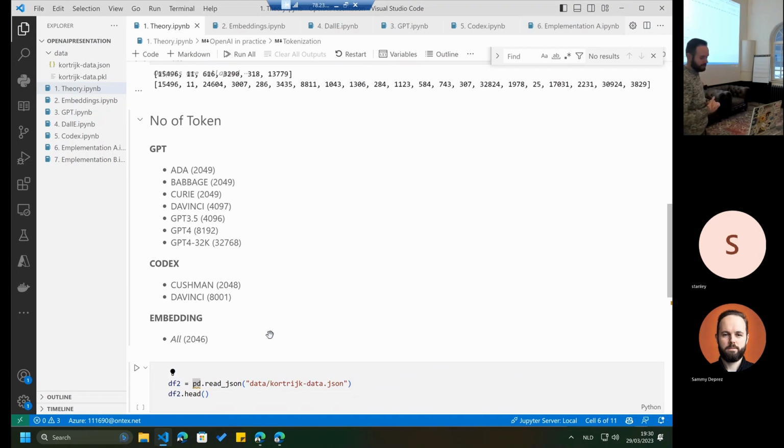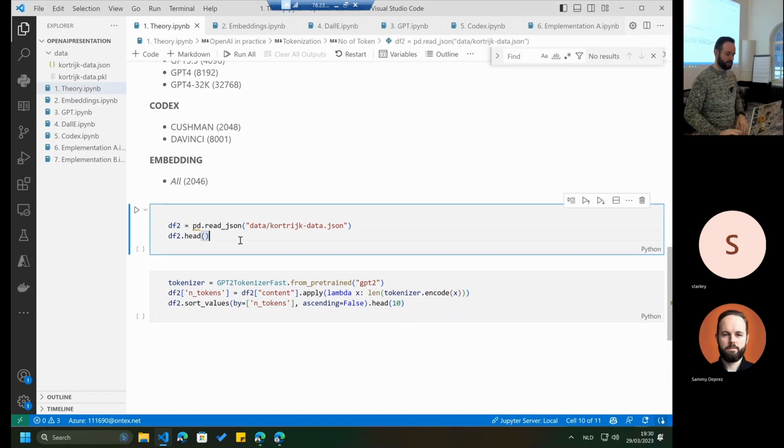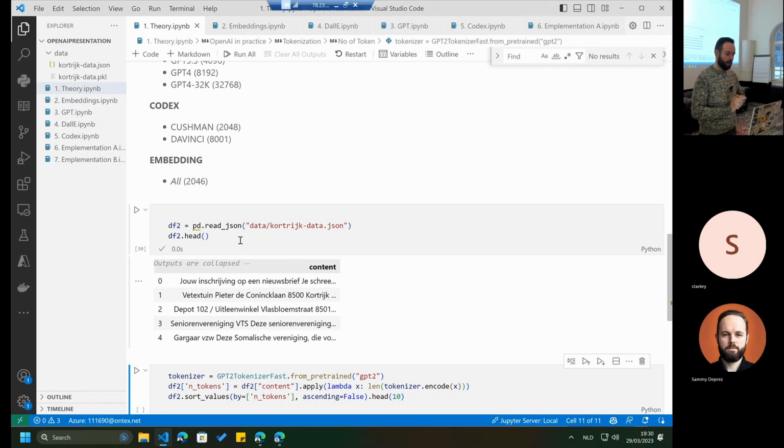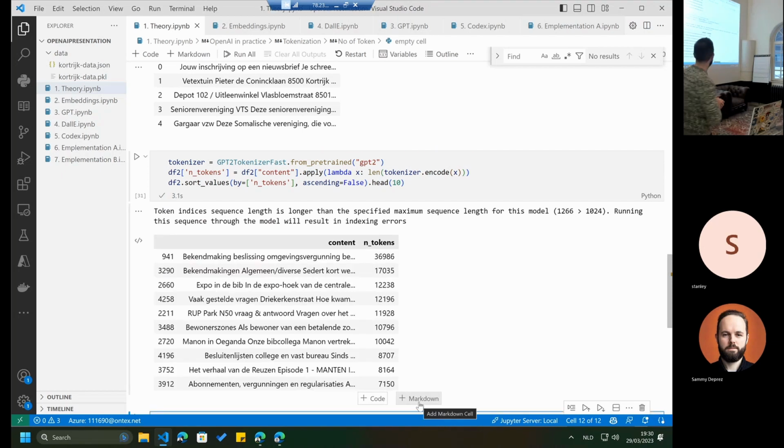Now, if we look at a data set, I have a data set here which contains all the web pages of the city of Kortrijk. So I just showed here a top 5. Now, if I want to have an idea which documents I can actually use, I can already make use of this tokenizer. In this case, again, GPT-2. I could do it for GPT-3 also. I'm just running this. Now, for each of these 5,000 documents, where I'm only showing the top 10, I see the amount of tokens, which means there's already quite some documents that I cannot use at the moment.